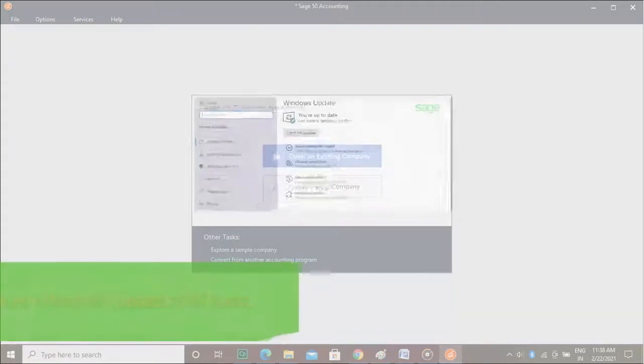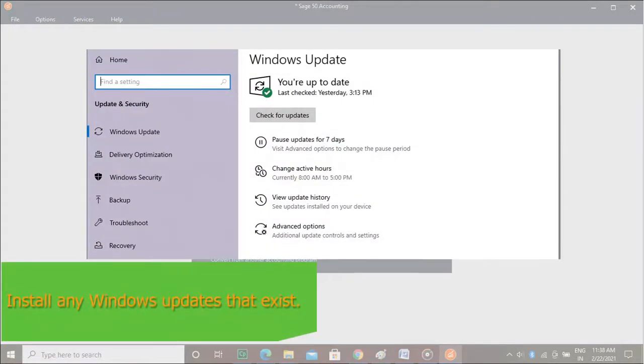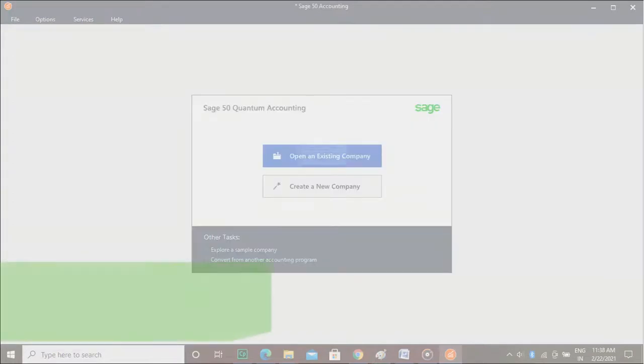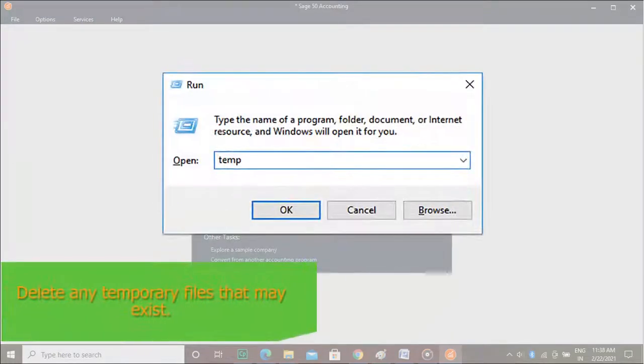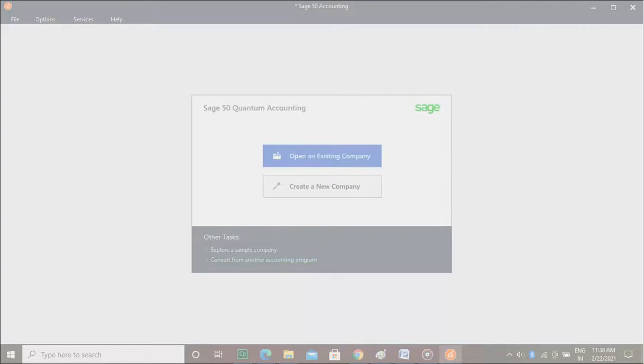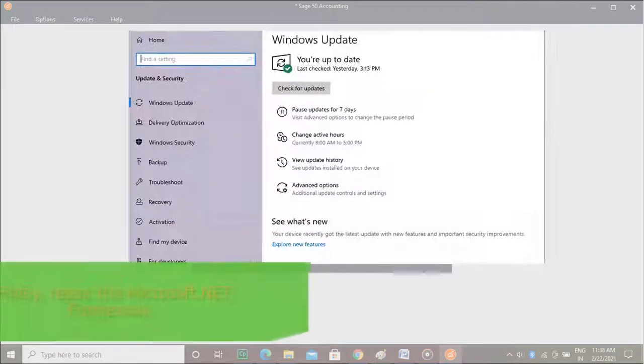Install any Windows updates that exist. Delete any temporary files that may exist. Finally, repair the Microsoft .NET framework.